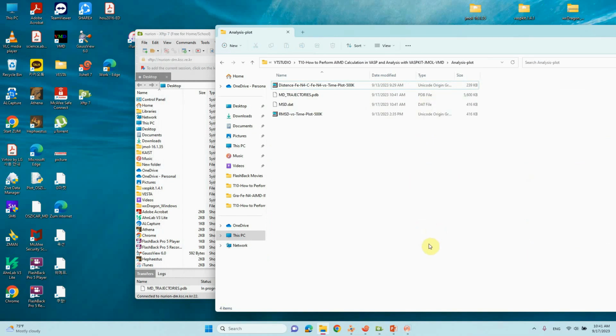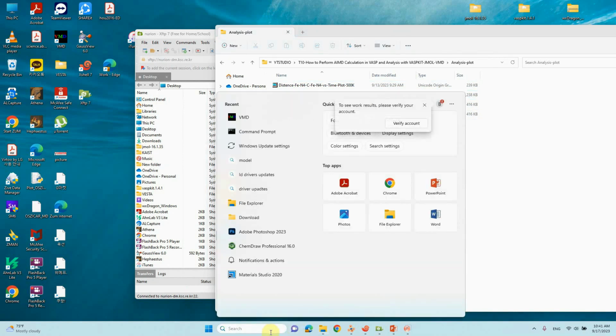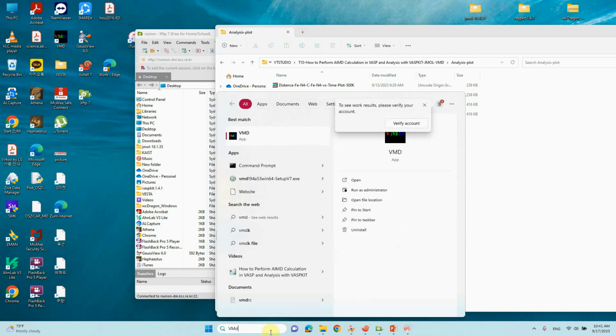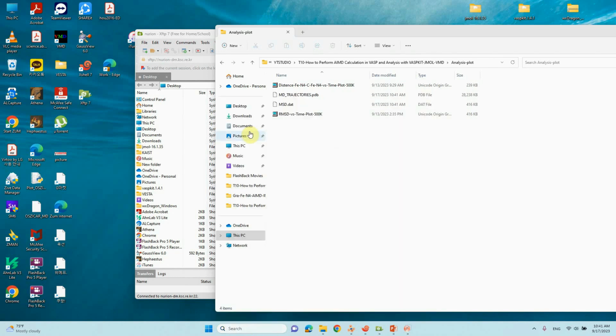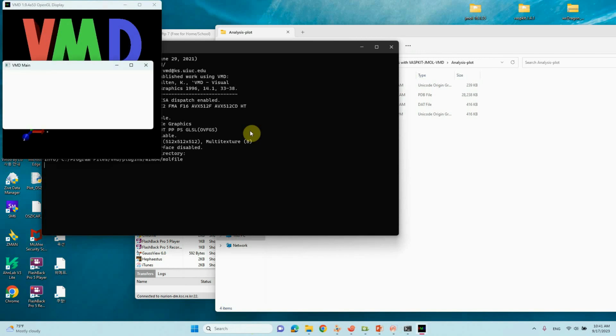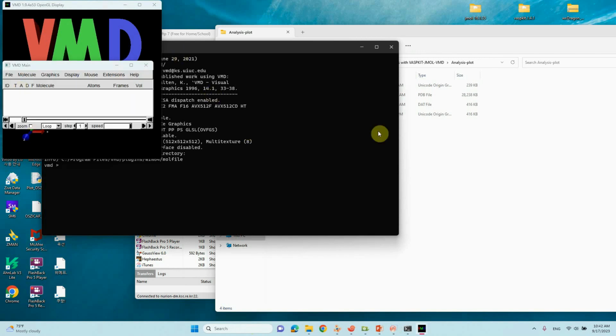So these are the two files we want to use to plot the AIMD result. First I will show you the trajectory. For that we need VMD. You can download VMD yourself from the website and install it.